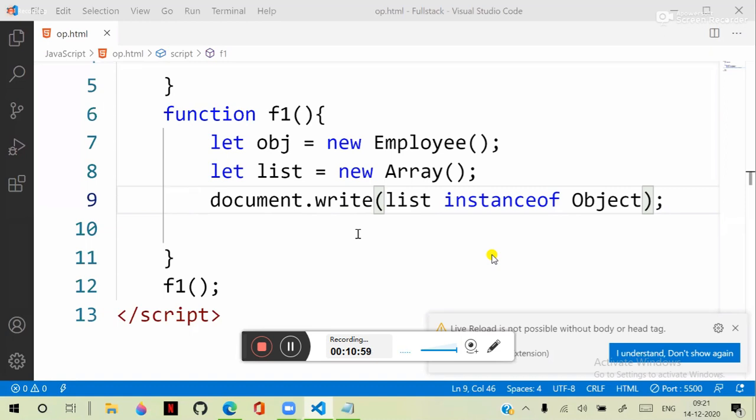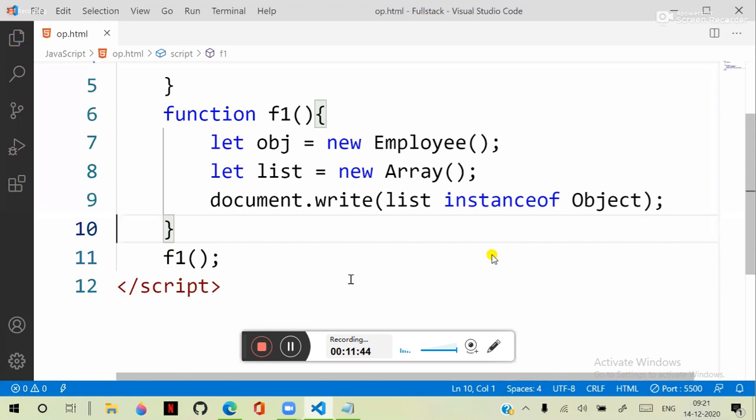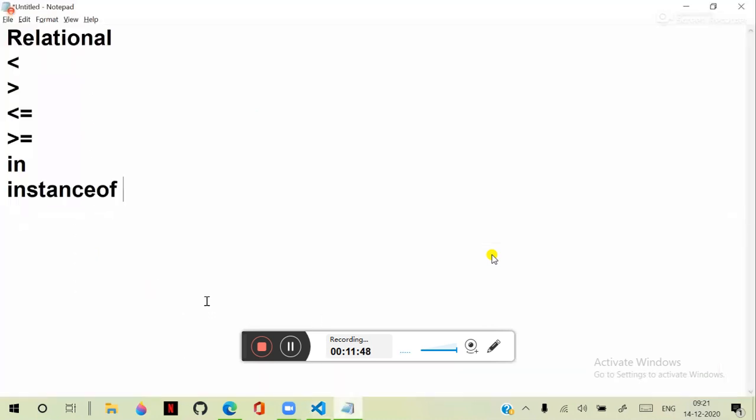It returns true, right? So that is one basic point you need to understand, because many times this type of question is asked in interviews, like is this instanceof object or is this instanceof array? Primarily it is array, but array is derived again from object. That means object is the root for all. So array is an object, date is an object, image is an object. All are considered objects only. That is instanceof. These are relational operators: less than, greater than, less than or equal, greater than or equal, and instanceof.